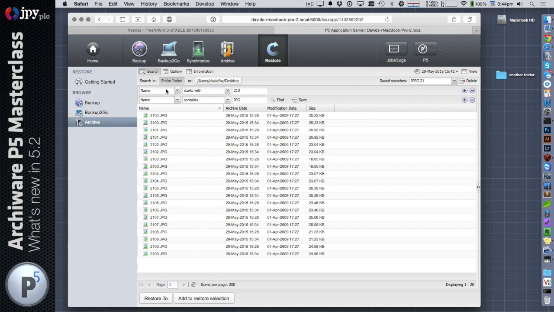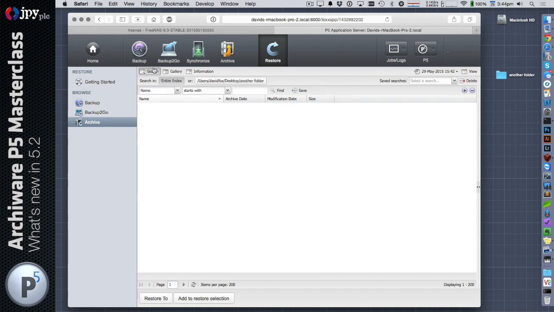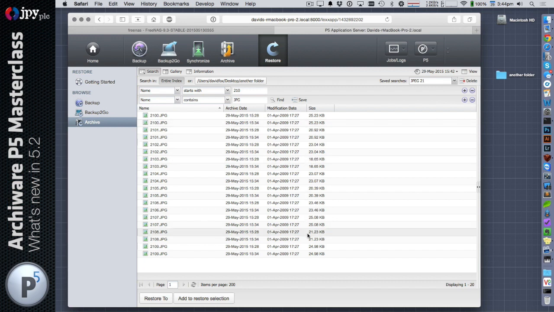So I can now go back to some other position within the index, hit search, and recall my saved search and immediately see the results. So this is a much requested feature. Many workflows are going to benefit from being able to pre-save searches within the archive index to make it easier to locate important files.